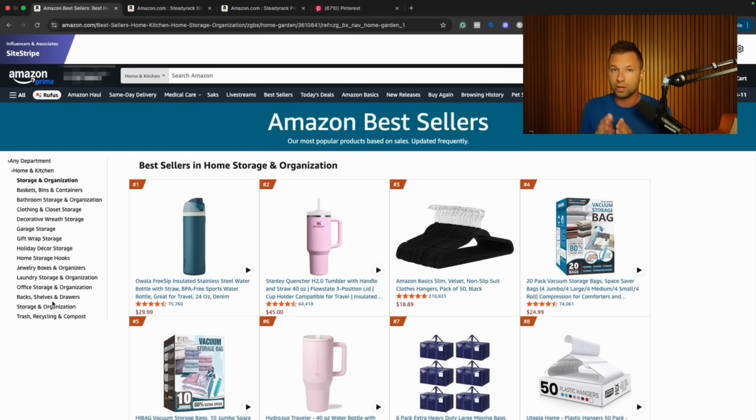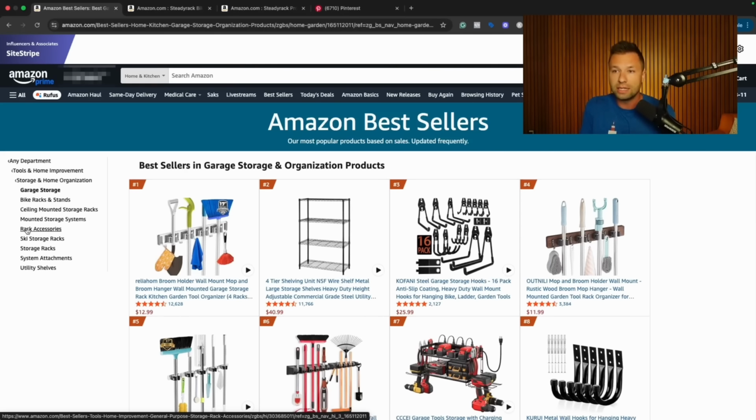And then this is where you start to get into the actual meat of actually finding products. And inside of here, I even like to go even further. And right now I'm targeting garage storage. I really like that. And I'm clicking inside of here. And this just starts to give you an idea of products that you can start actually promoting inside of Pinterest.